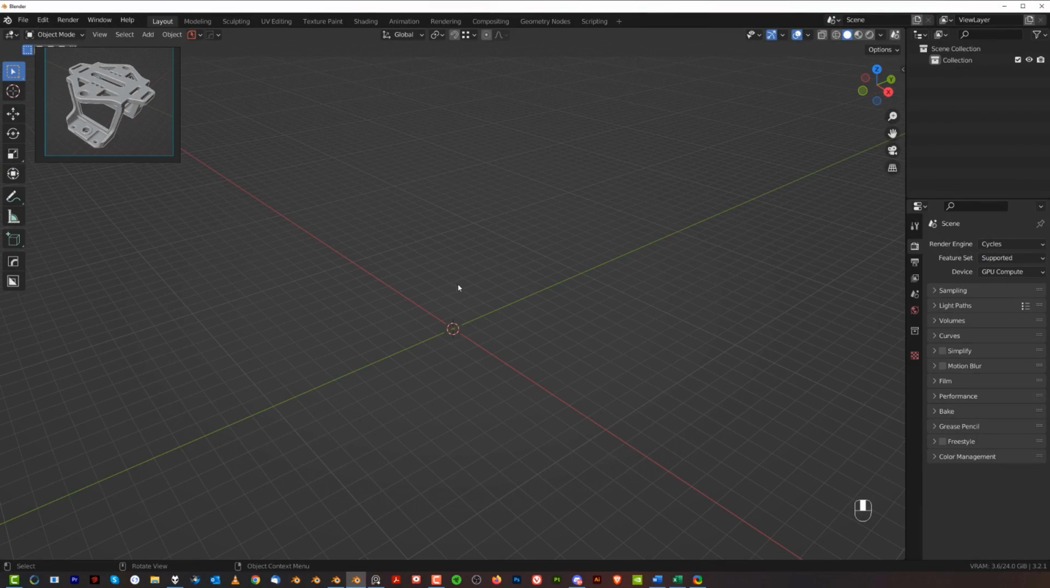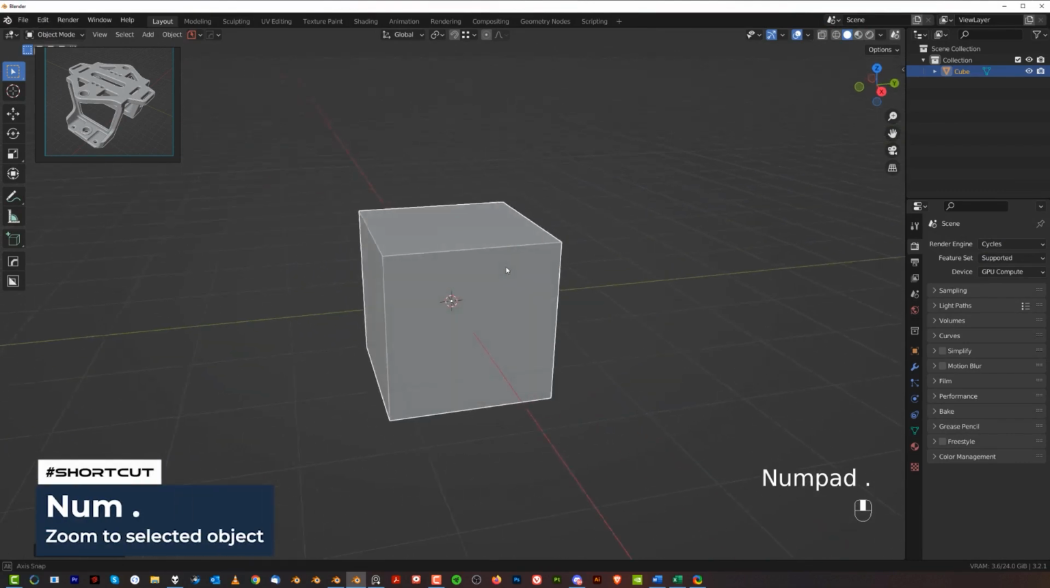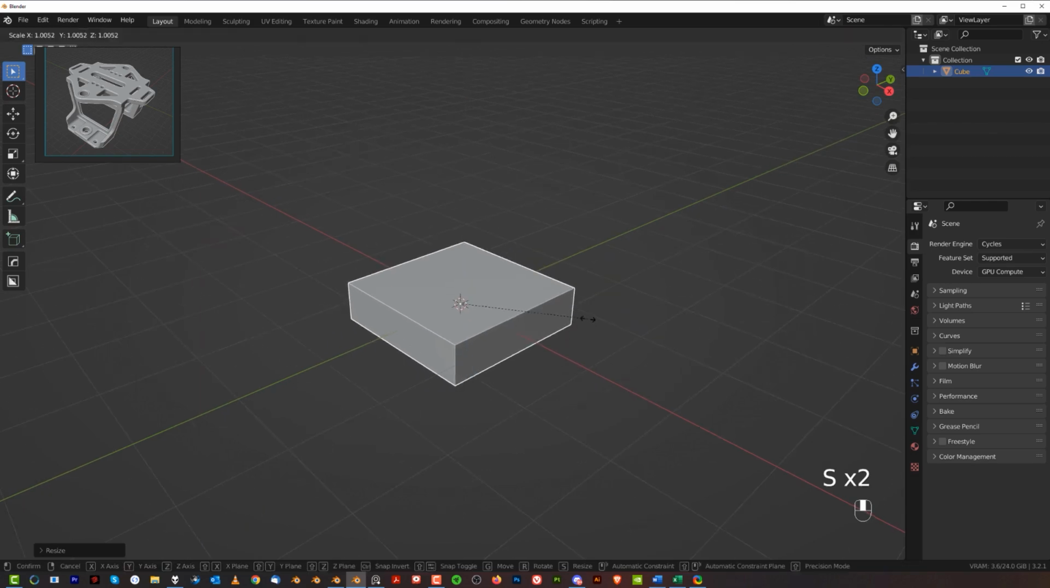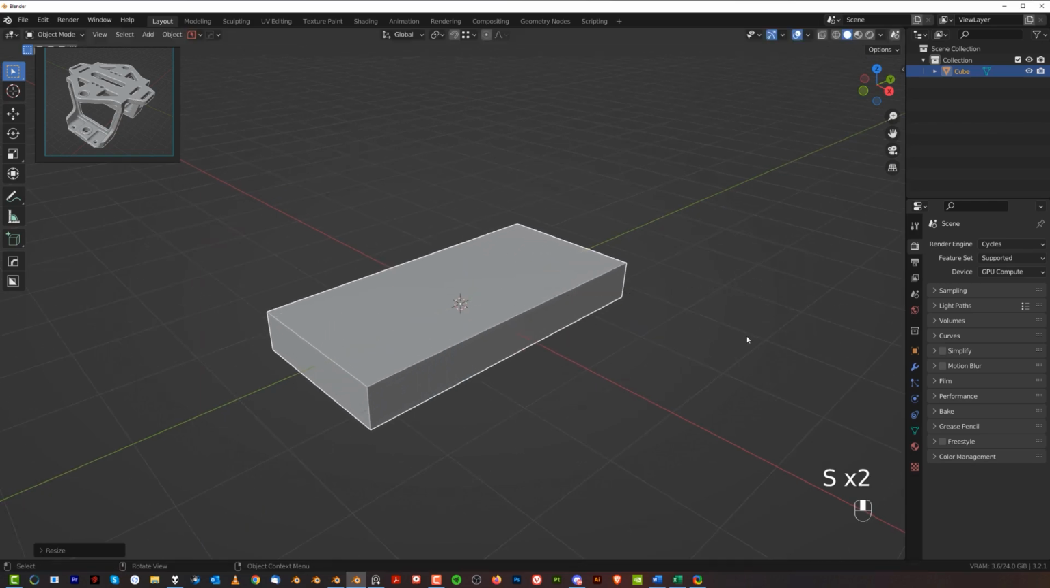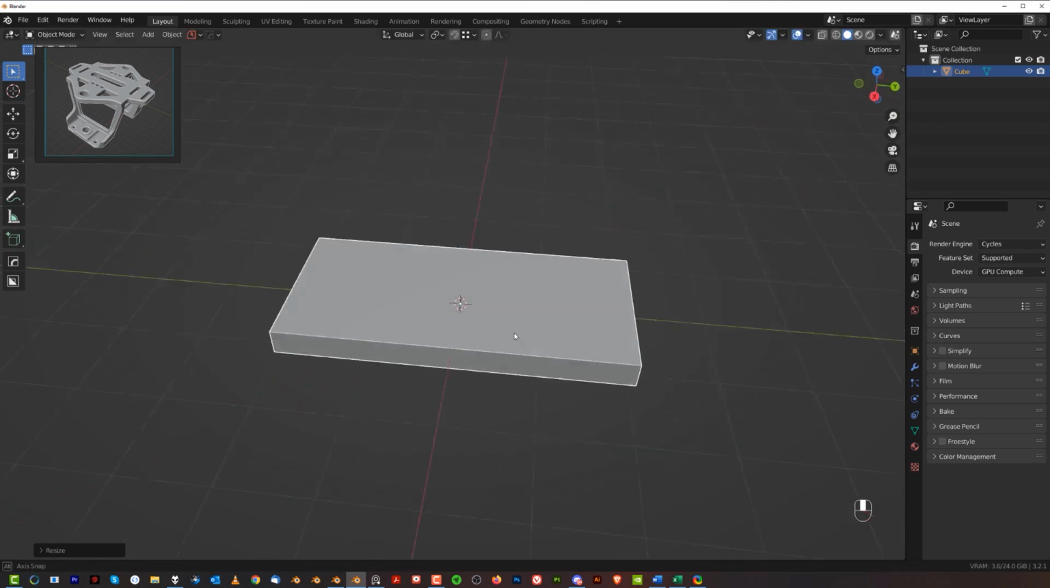What we're gonna do here is we're going to grab our cube, because we can start with the cube. Just zoom in here with a period numpad and SZ to scale it. We're going to scale it a little bit here, and I'm gonna make this a little bit thinner. It's gonna look a bit more tasty like that.